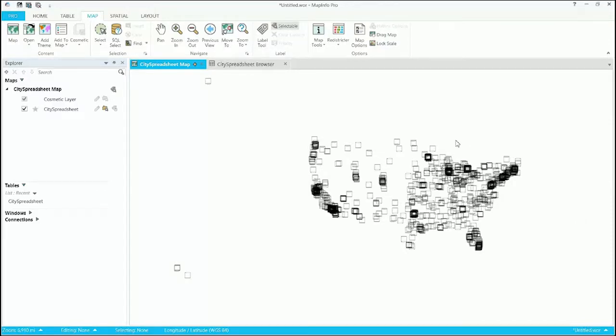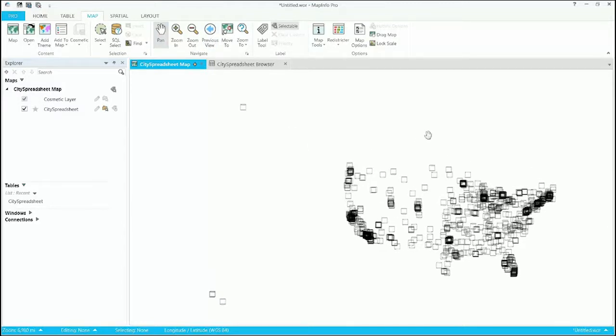And that looks like cities across North America. So that looks like the points were created successfully. At least it looks like there are points spread across North America. Let's see, what other information can we get about these points?